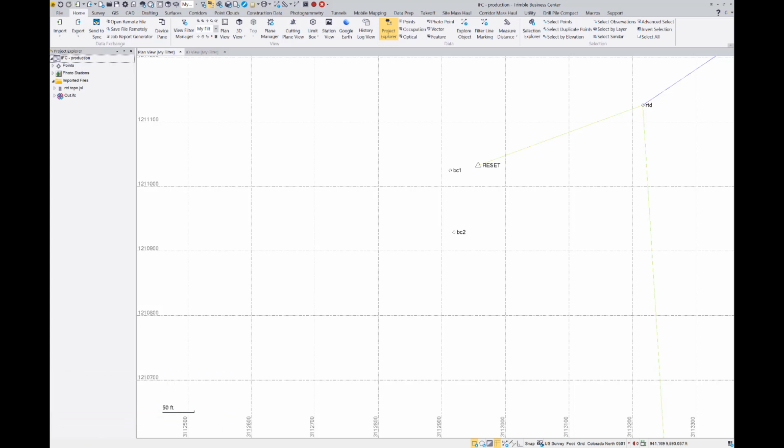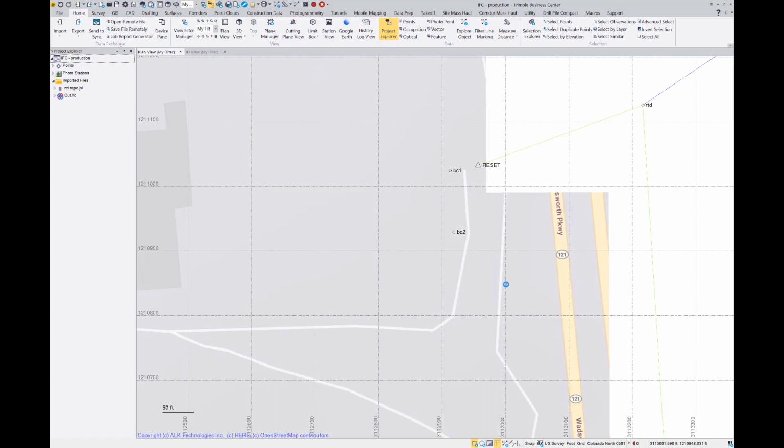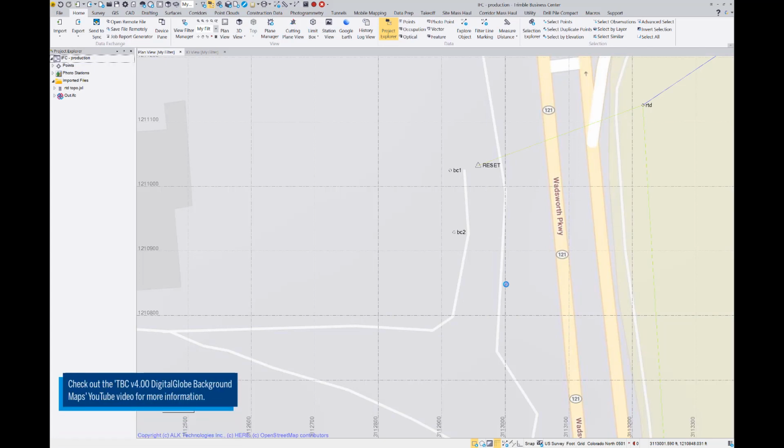To zoom out and show you that, let me turn the background map on first. The background map, just as an aside as it's loading up here, is a feature that is associated with a Trimble Connect account. With a Trimble Connect account, this is a free service that we've got licensed into TBC.